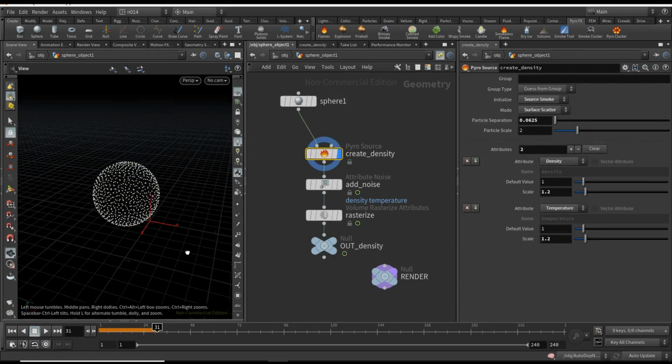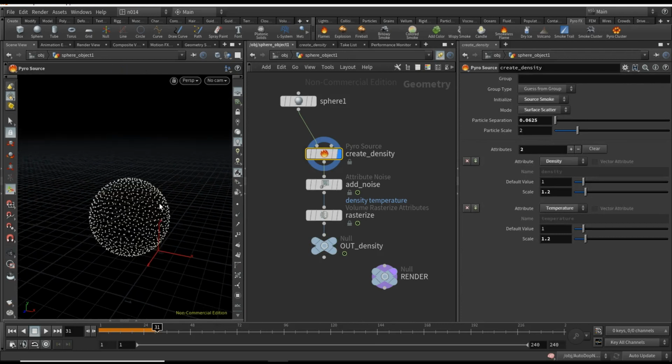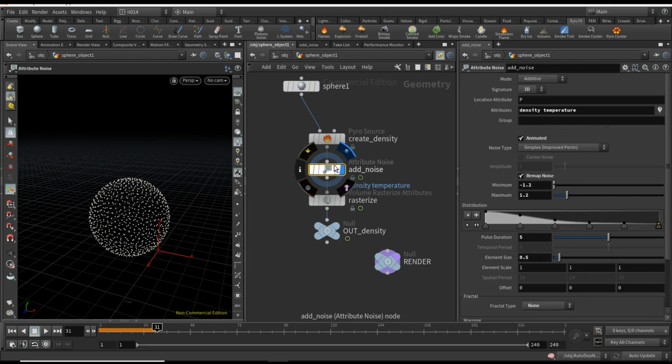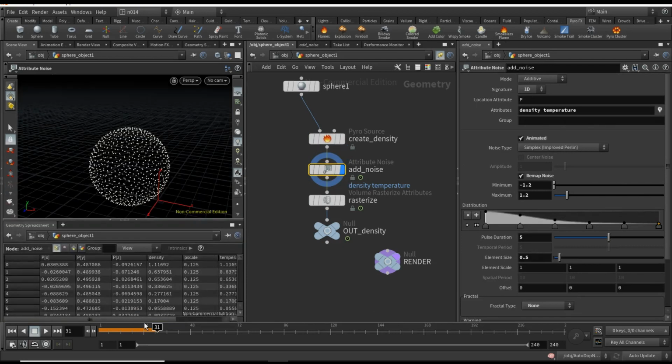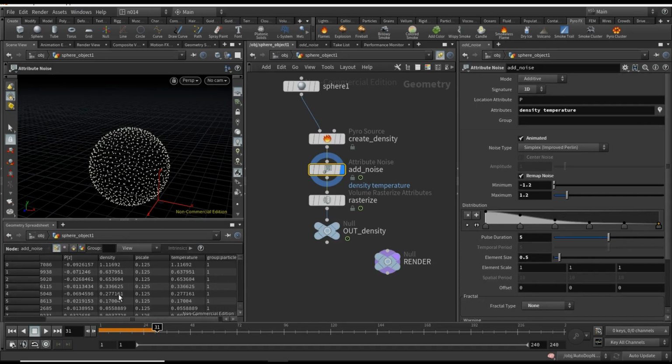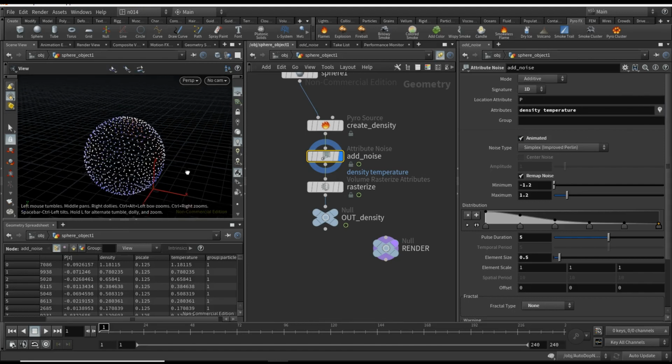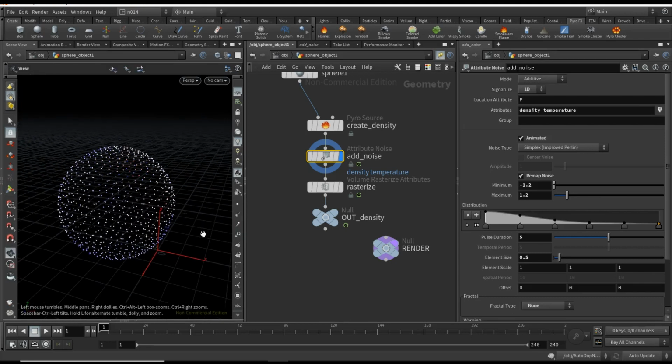Now here Houdini has scattered particles or points on the surface of objects, and these points are then associated with attributes like density and temperature. These values are randomized and they are animated over time. As you can see from the spreadsheet, we play the timeline and these values are changing. Now here we click this icon and we can visualize the attributes as varying colors.